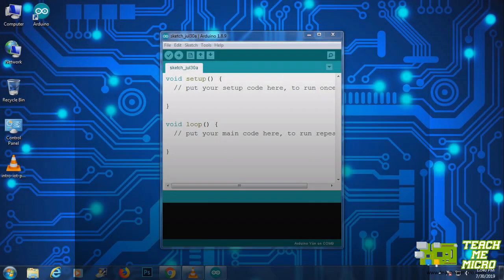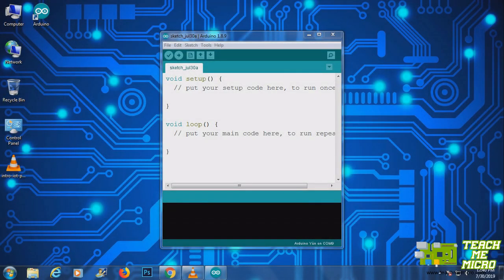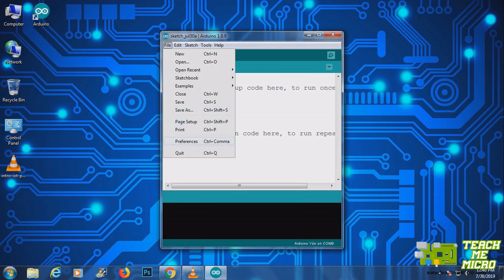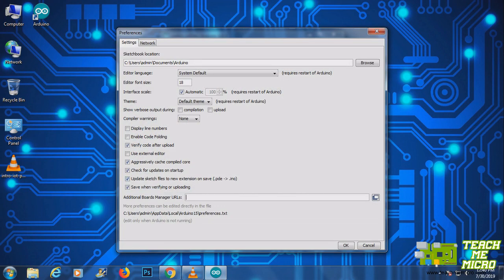Once you have installed the IDE, it's time to install the ESP8266 core. On the IDE, click File then Preferences. On the Additional Board Manager's URL field, paste the address to the ESP8266 core JSON file. The address is in the description box of this video. Click OK.